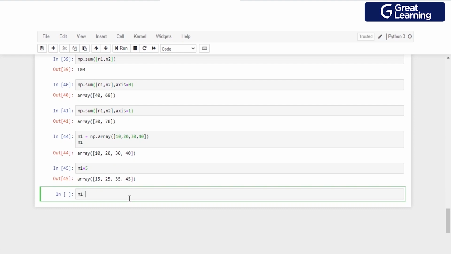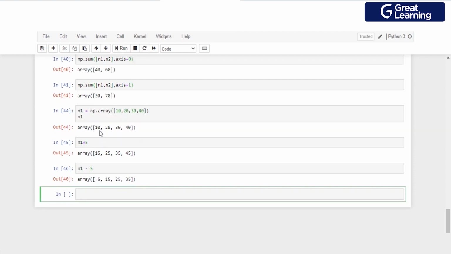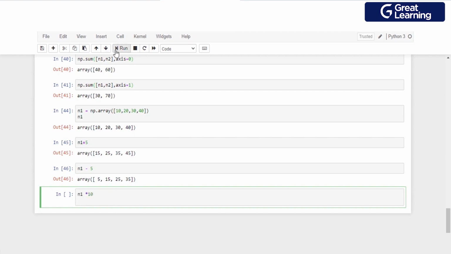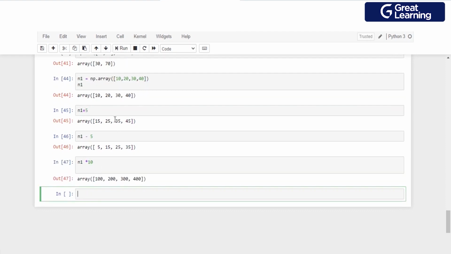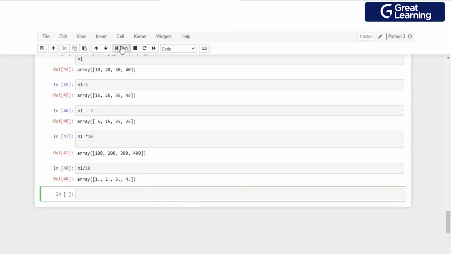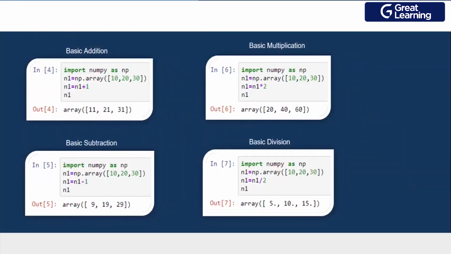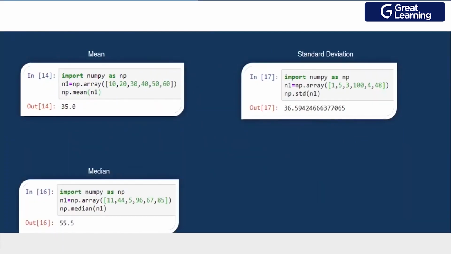Similarly, if I want to subtract a value, I'll just write n1 minus 5 over here. And 10 becomes 5, 20 becomes 15, 30 becomes 25 and 40 becomes 35. We can also go ahead and multiply something to this. So I'll have, let's say, n1 into 10. Let me print this out. And as you see, we have multiplied these values with 10. Similarly, I can go ahead and divide this with something. So if I have n1 divided by 10, we see 10, 20, 30, 40 becomes 1, 2, 3 and 4. So this is some basic scalar operation on top of the NumPy arrays.